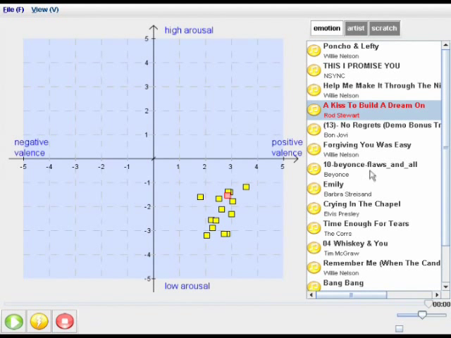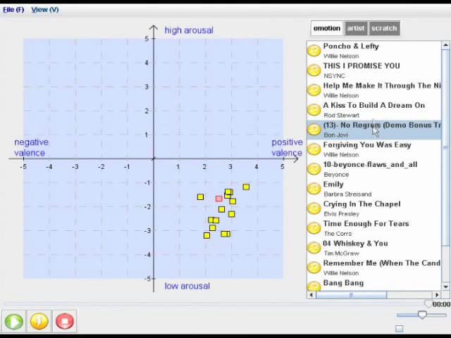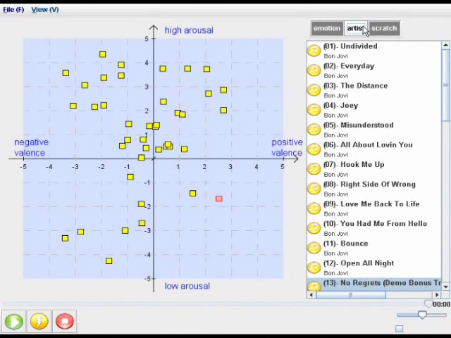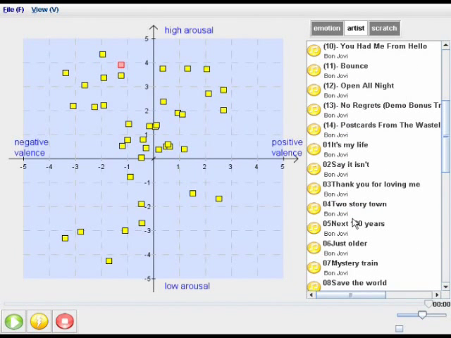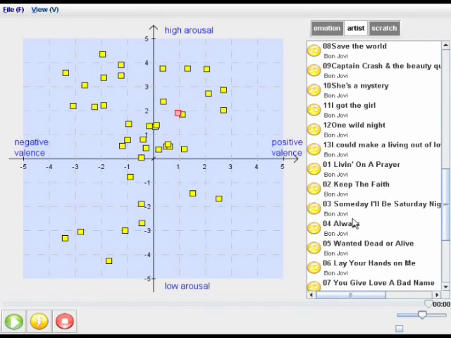If a user discovers that the song No Regrets by Bon Jovi is very pleasing and wants to listen to more songs of the same artist, he can click on the artist button above the playlist and switch to artist mode. In the artist mode, the distributions of the songs of an artist are shown. A user can easily browse these songs, which are now organized according to emotion.